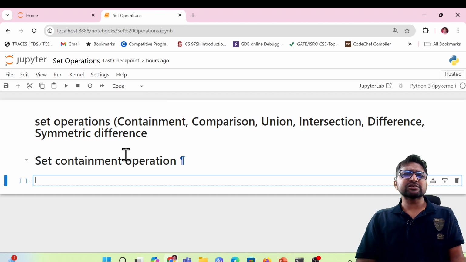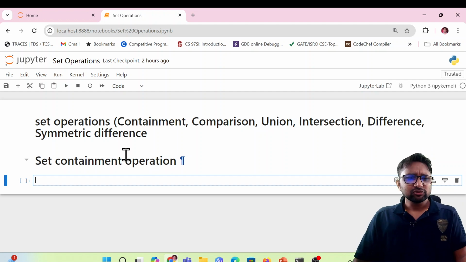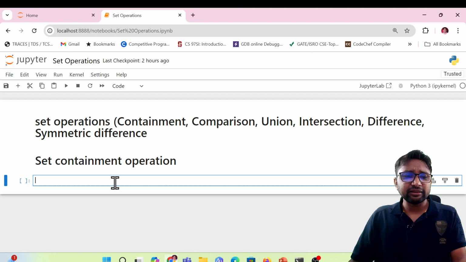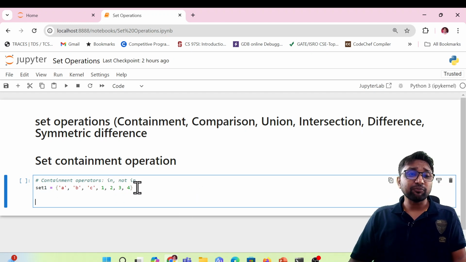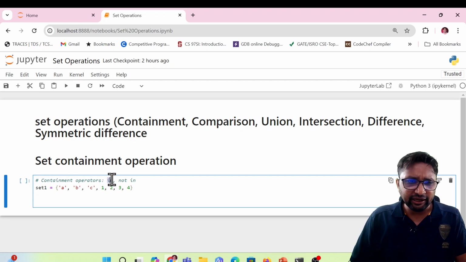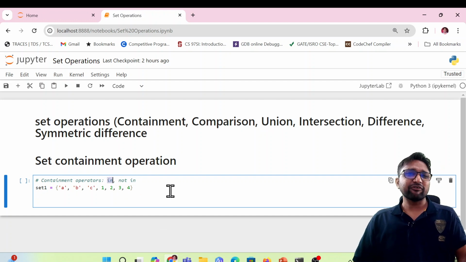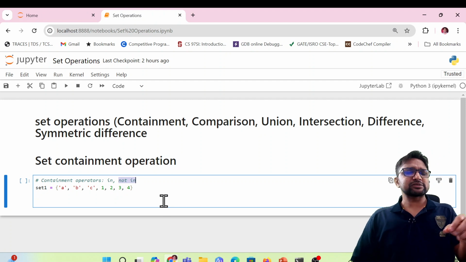So containment operations just check if an element is present inside the set or not. That's it. Let me take one example set over here and apply the containment operations over that. There are two different types of containment operators which can help us check if an element is present inside the set or not. These are actually in and not in. We have used them earlier also. So in will help us find out if an element is present; this will return true if the element is present. And not in will return true if the element is not present inside the set.